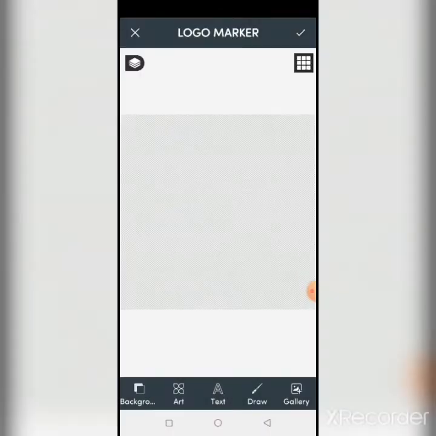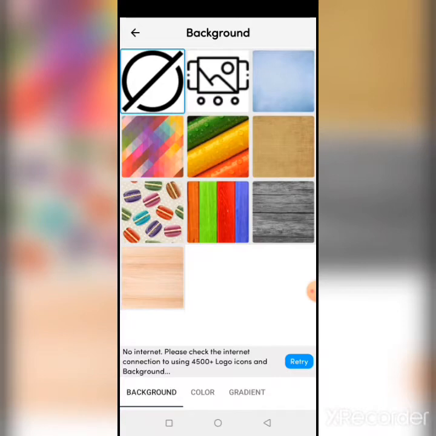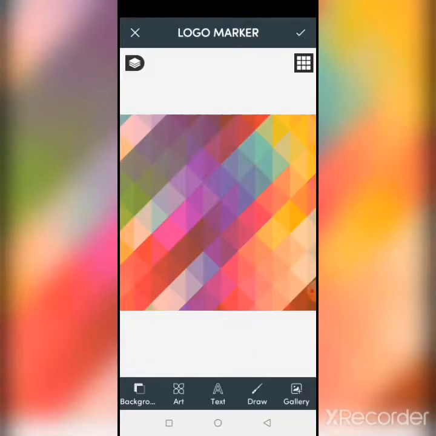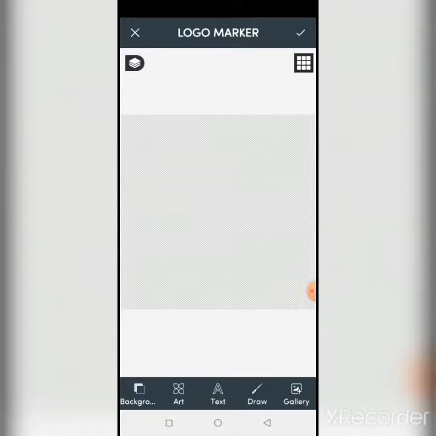If you see, the background here is transparent. You see background, art, text, drawing, and gallery. If you click on this background, you can change the background. You can use any background. Now if I click on this, you can see the background has changed. But I want the background to be transparent because I'm saving the image as a PNG image, so that I can place it on other backgrounds without it having its own background. It will be transparent.